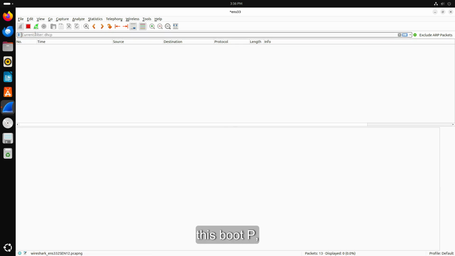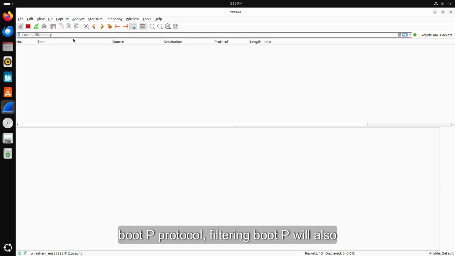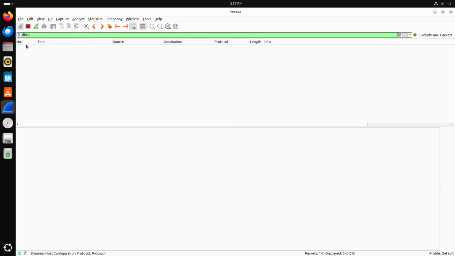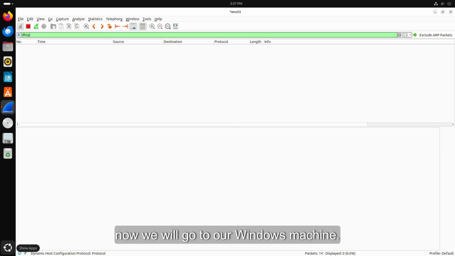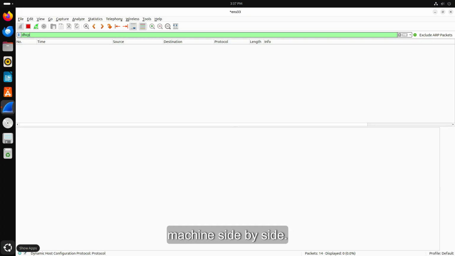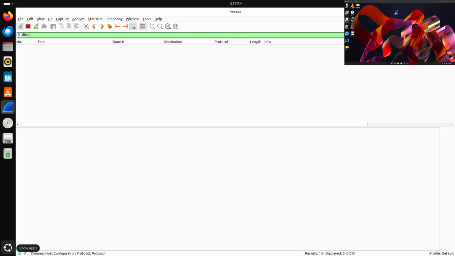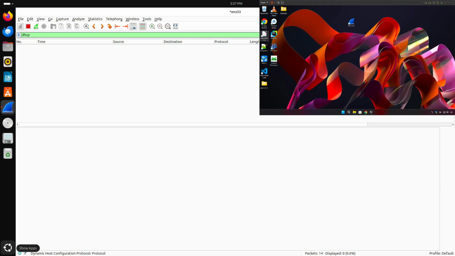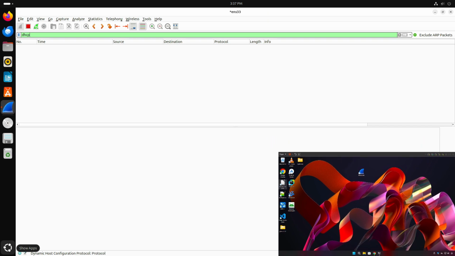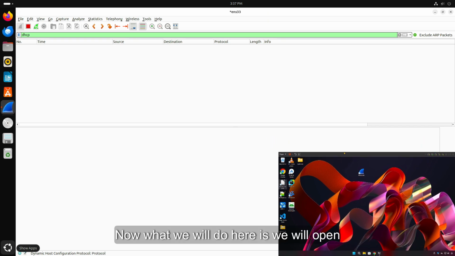So this BOOTP, since DHCP is based on the older BOOTP protocol, filtering BOOTP will also show the DHCP packets. But if we can filter DHCP, we will do that as well. And now we will go to our Windows machine. I wanted to show these machines side by side. Okay, that's good enough. Now we will open our Windows machine.